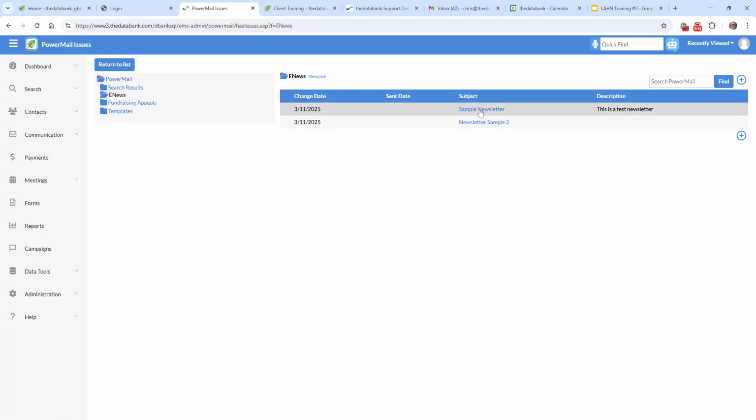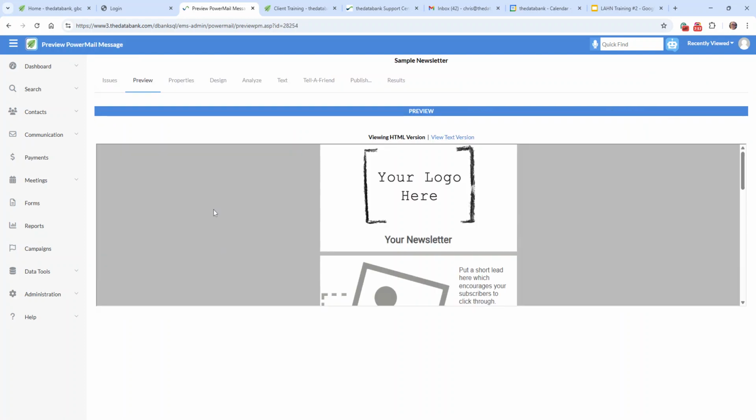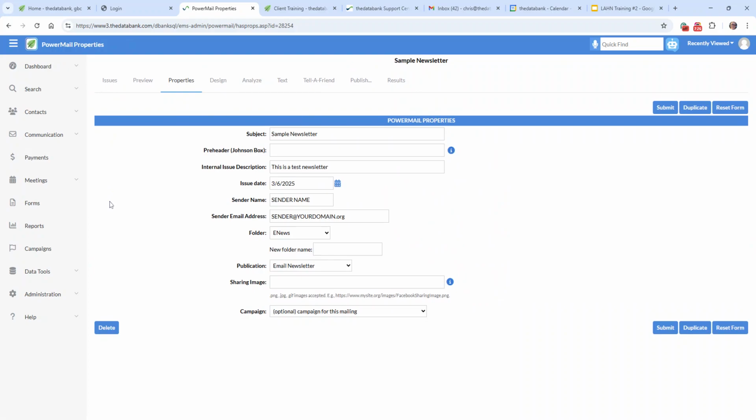And now let's look at how you edit and eventually send an email communication. So click on the issue's name, come here, it's going to give that preview again. Click on properties. This is where you will add some specifics to this email communication. You want to put in a subject line. Of course, subject line is key to getting your email message opened. This pre-header box, I'm not going to go into detail here. If you click on this information icon, it'll give you additional information about why you might want to use a pre-header. Internal description is for your own understanding of what this email issue is about.